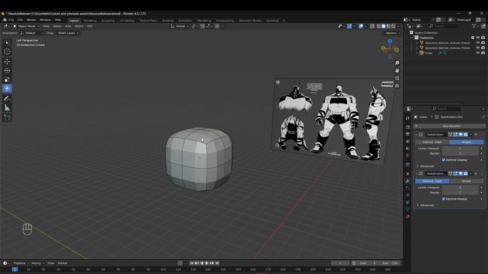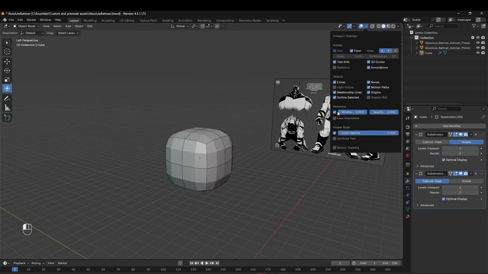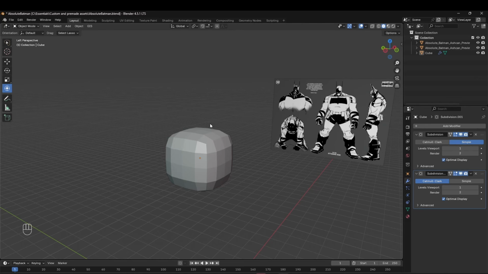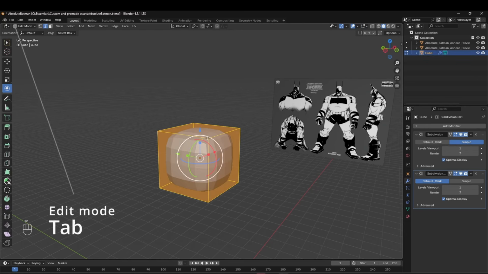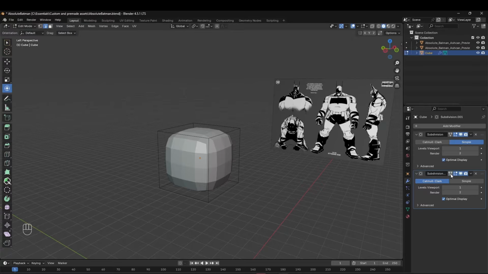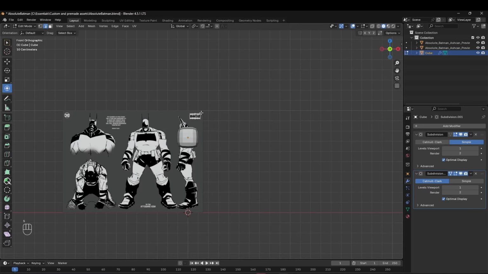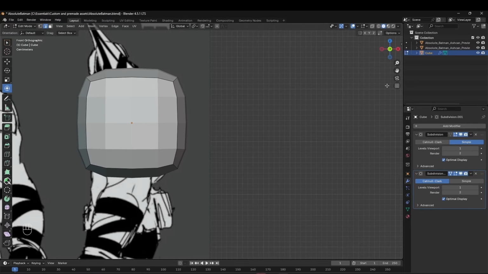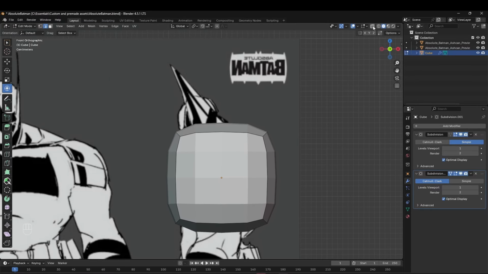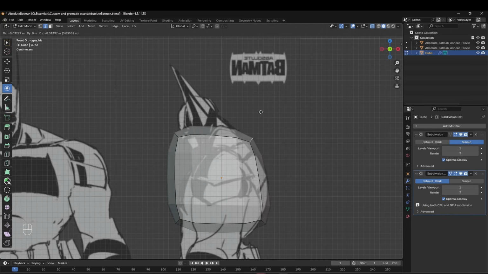I have wireframe visible in object mode, so I'll disable that. Select the cube and enter edit mode. Disable the cage and we can get to blocking. Before that, you need to know some basic tools.